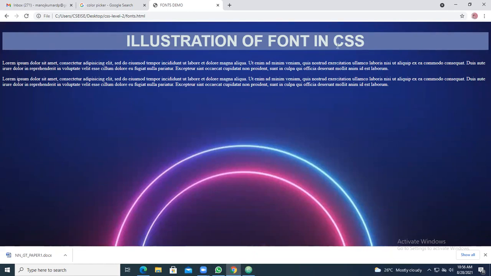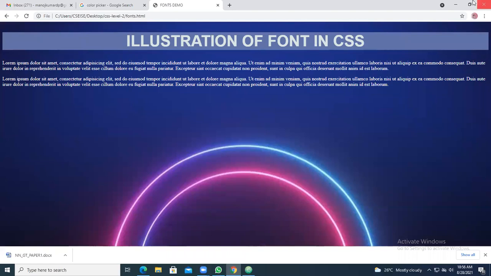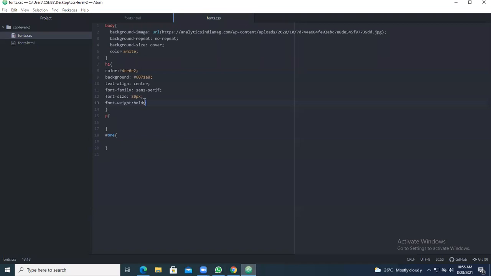It is already in much color, so I'm not applying this particular border. Give colon, and you give it as bold. Okay, so save the contents. For every change, see here, you will be getting like this only. Okay, I've given the font size.